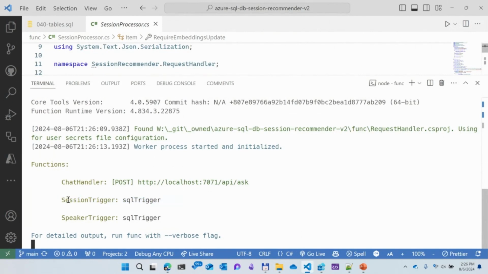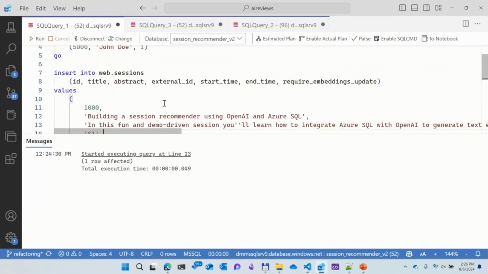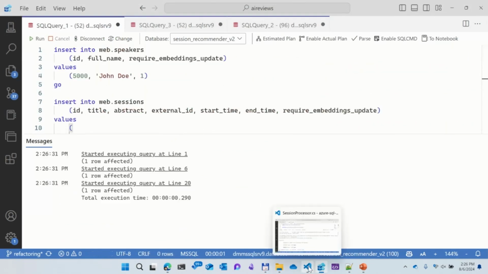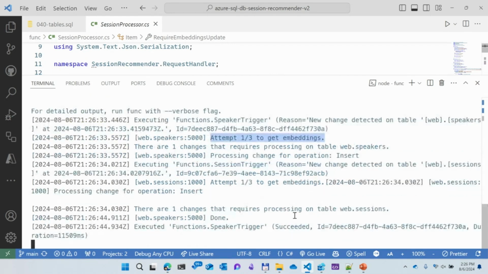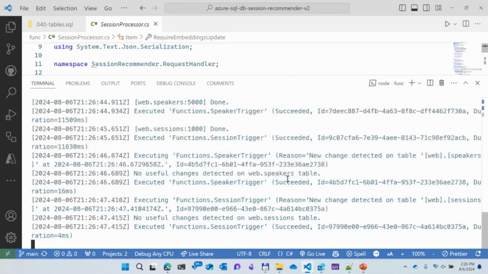So I have two SQL triggers, one monitoring the session table and the other monitoring the trigger table. If I execute this, I would expect to see something happening. Exactly. The web speakers 5000 has been detected as a change, so it's trying to get the embeddings. And then, perfect. The same will happen on the session.